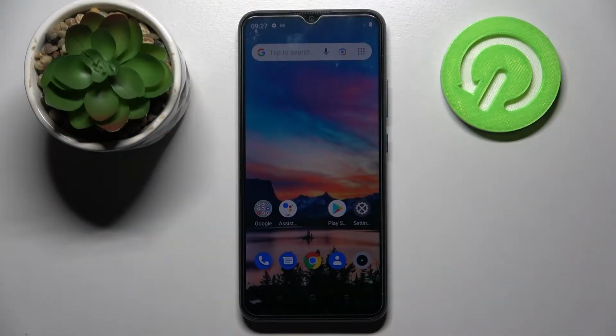Hi! In front of me is REALME C11 and today I would like to show you how you can add event to calendar on this device.